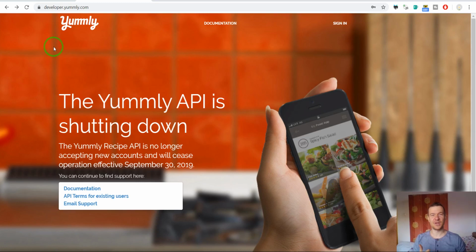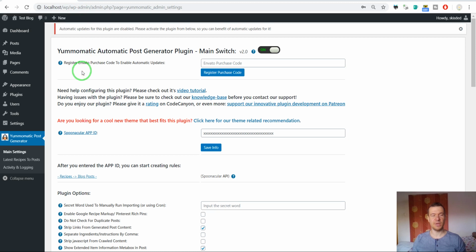I'm Szabi from CodeRevolution. As you might have already heard, the Yummomatic API was shut down in September, and one of my plugins was using this API. The plugin is called Yummomatic. So this plugin was using the Yummomatic API, and after it was shut down, the plugin was not functional.